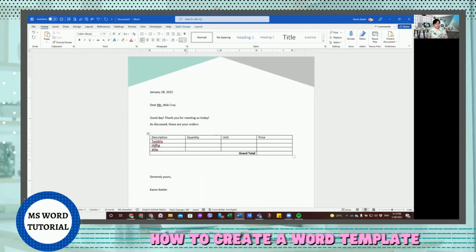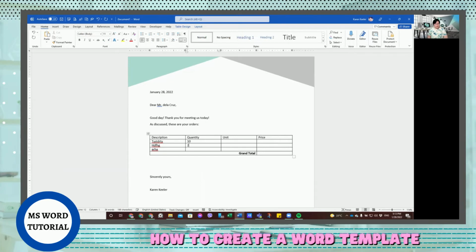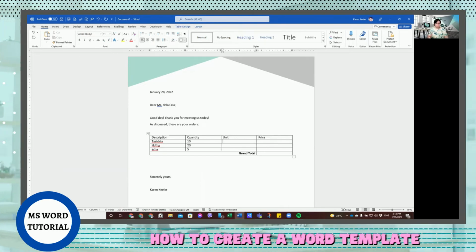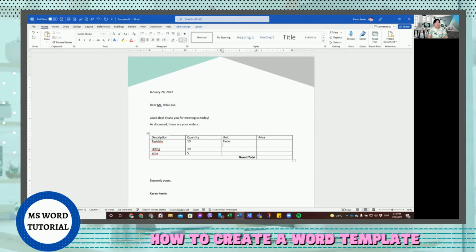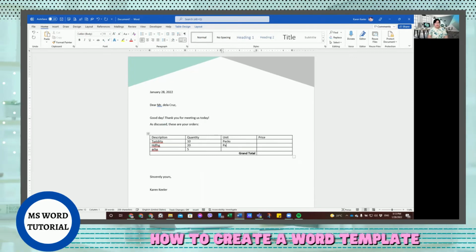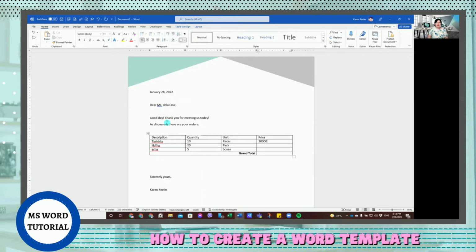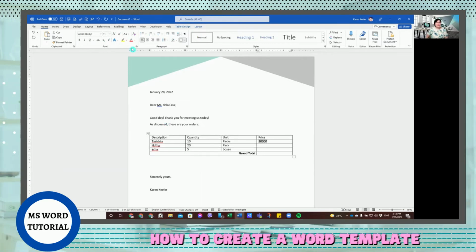Let's say you have here the quantity. Let's say 10, 20, 25 packs. So let me just use packs as our unit. Boxes, probably, whatever that product is, and then you can already enter here the price. So let's say you can have it at 10,000. Oops, let me just make sure that this is right.